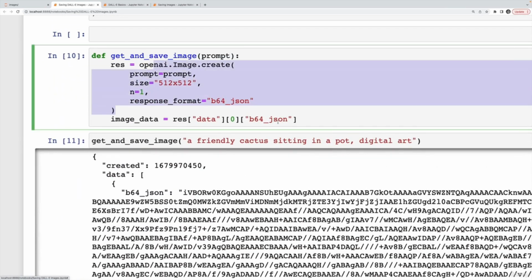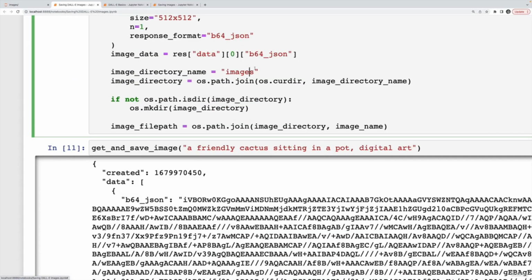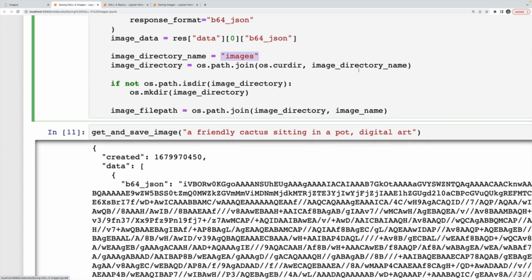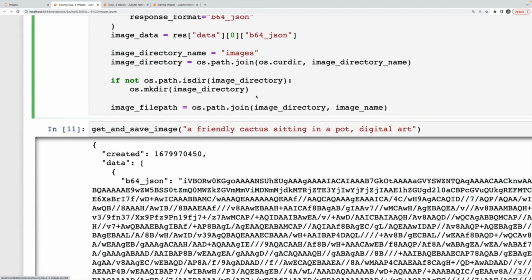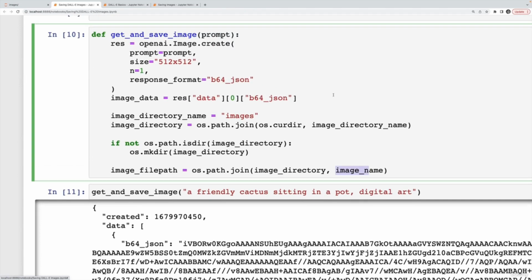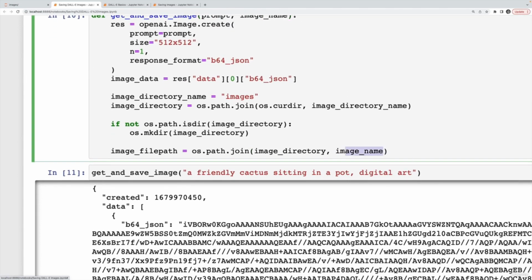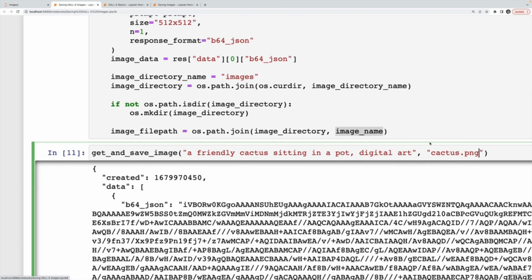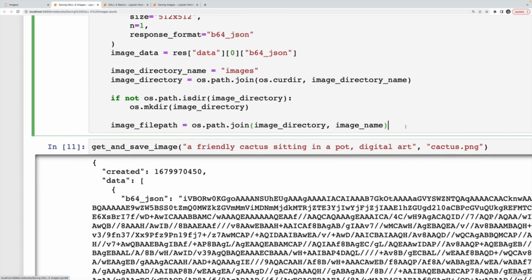So we'll start by getting the image, hopefully that works. And we'll keep with the images folder name, that's fine. The only thing we will need to specify here is a new name for the image. So I guess we'll do the same thing where we expect you to provide an image name, and then we'll pass that through here. So, I might call this like cactus.png. Okay, so that should make us a new image file path.